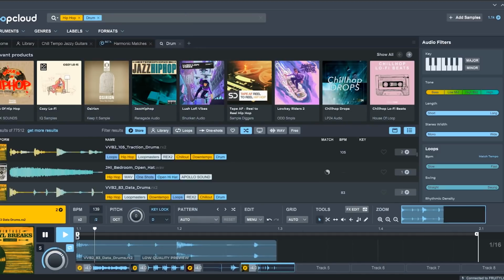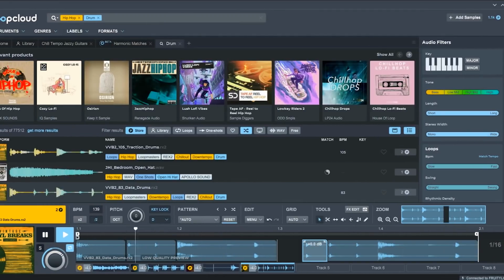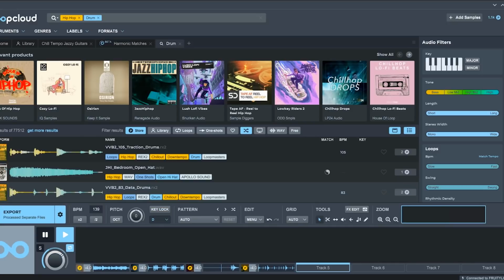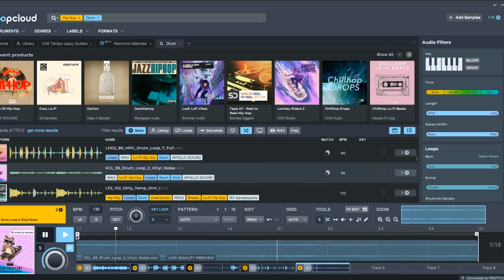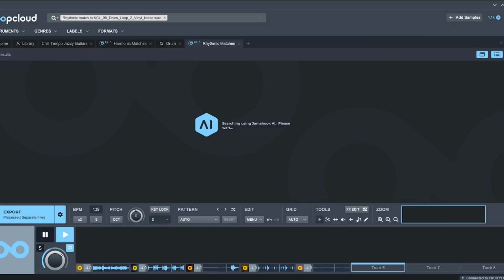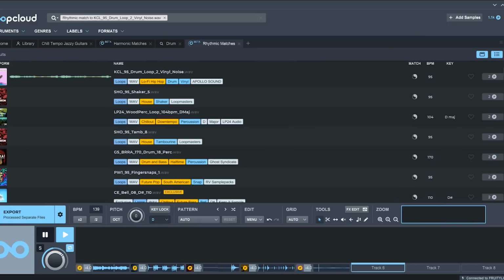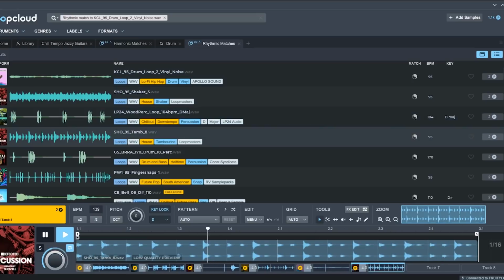I found this loop, duplicated it, and chopped it up a bit. I'm also using this vinyl sample. And I'm making use of Loopcloud's new Rhythmic Matches feature to find more percussive elements to add. I came across this perc that I want to hit at the end bar.